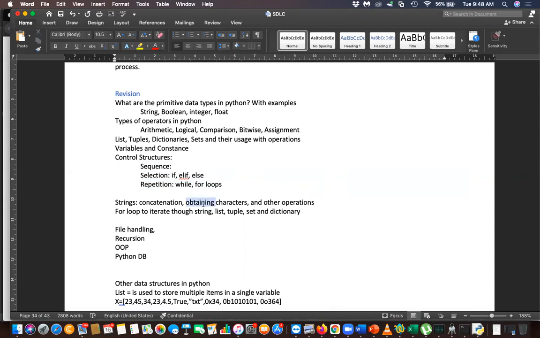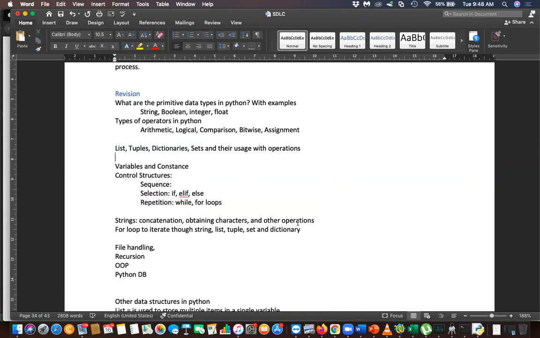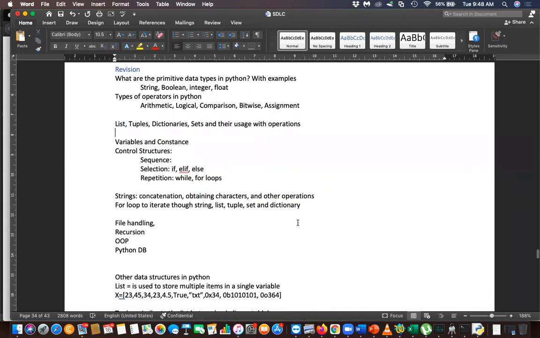And string concatenation, which is string addition, concatenating characters and other properties. Iterate through the string, list, tuple, dictionary. Because you have the list, tuple, dictionary and their usages and operations. Okay, so can you promise me to come after practicing next day?